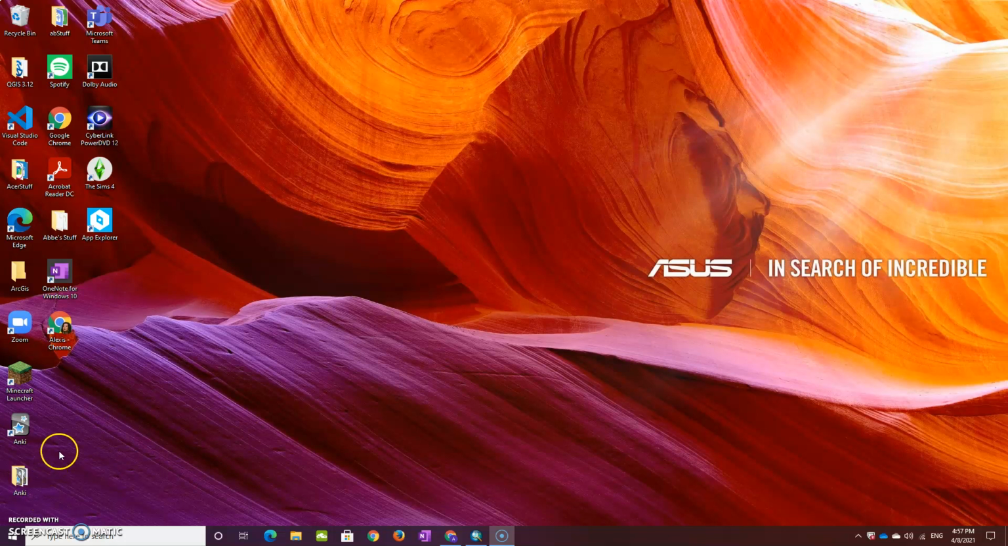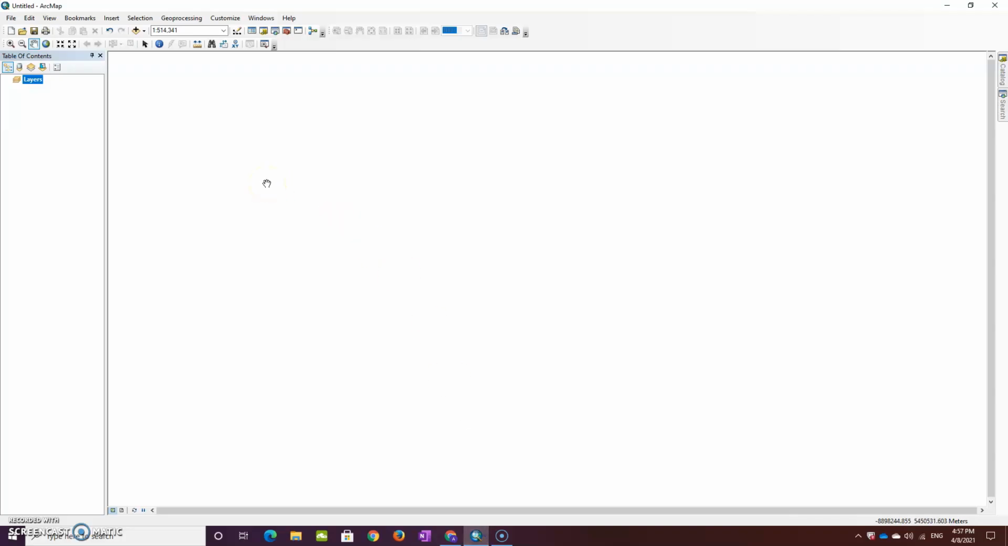Let's start off by opening ArcMap. Once you open ArcMap, your screen should look something like this. Up here you have your tools, and to the sides you'll have your layers. Let's start by adding our auto theft layer.